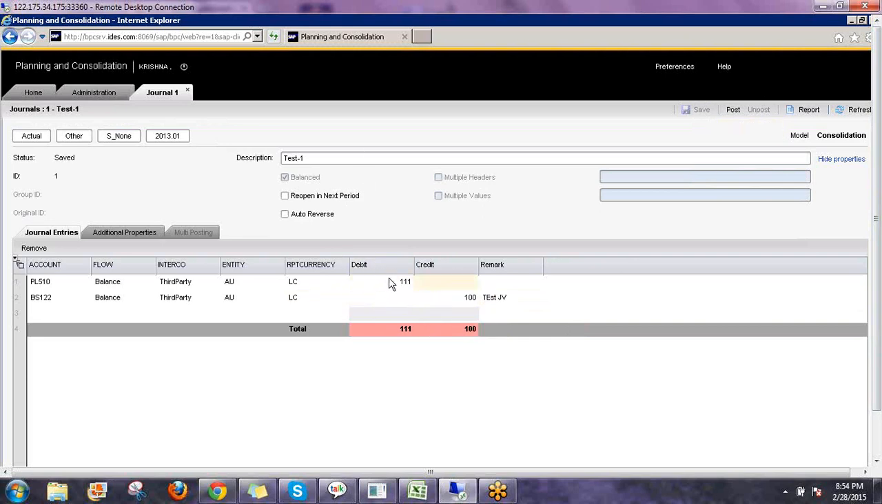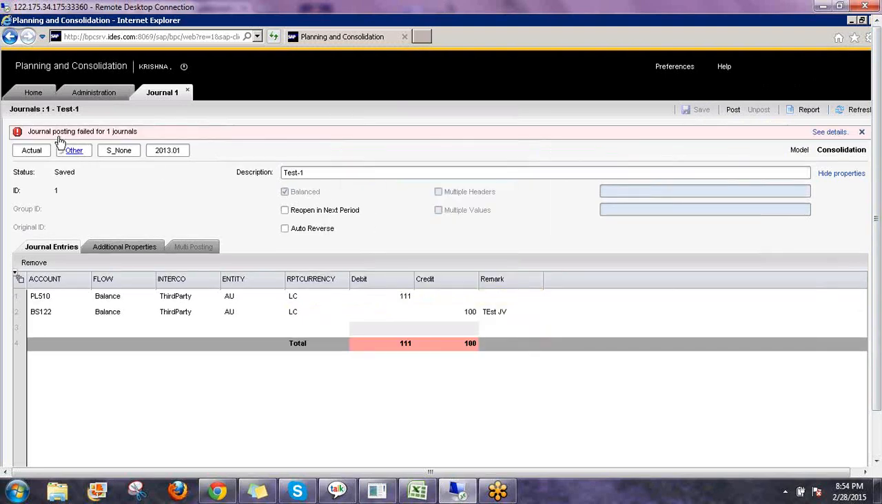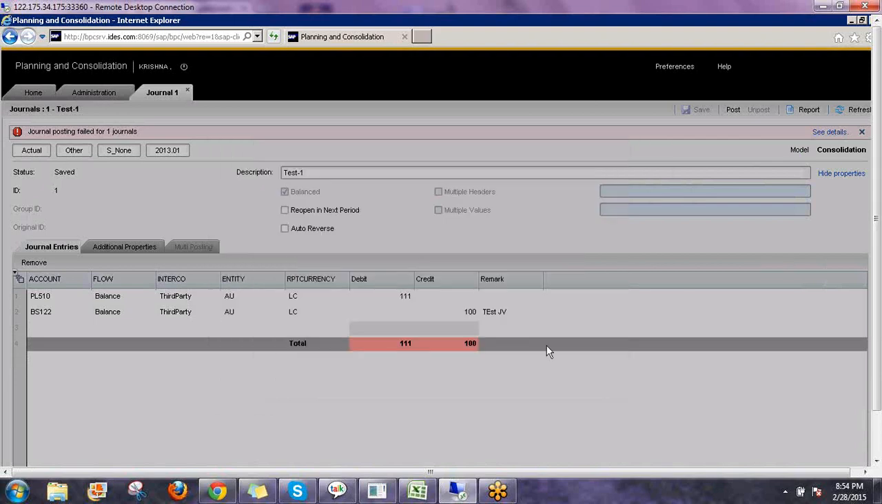When they are saving, the system will not check whether debit is equal to credit or not, because it is only saving the entry and it is not posting the entry. When it is posting, then the system will check whether debit equals credit or not. So if I try to post the same, see, journal posting failed. If you want to see the details, the balancing validation has failed because debit is not equal to credit.